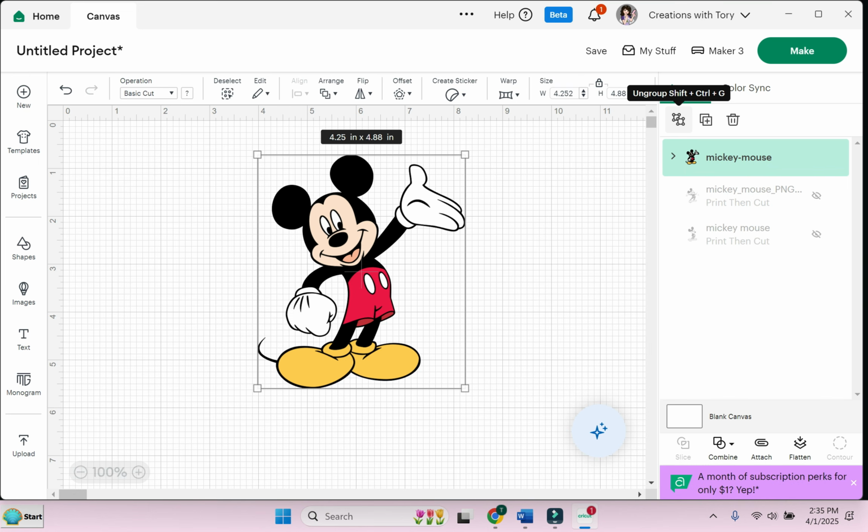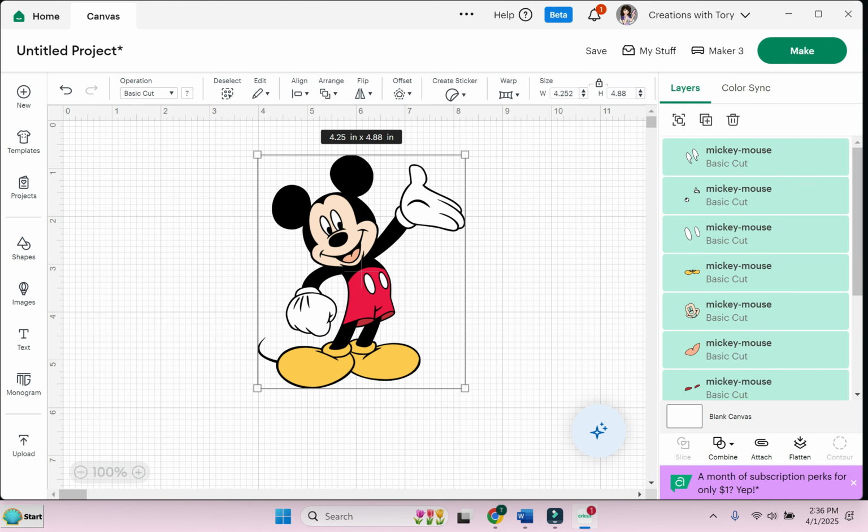Here is the group and ungroup. So if you highlight right over it, it says ungroup. So we know that this is grouped, so we need to ungroup it. Now you see all these different layers. So you'll see here on the right hand side is the layers panel. Each part of the design becomes its own layer, because when a designer creates an SVG, it's usually built in separate pieces.